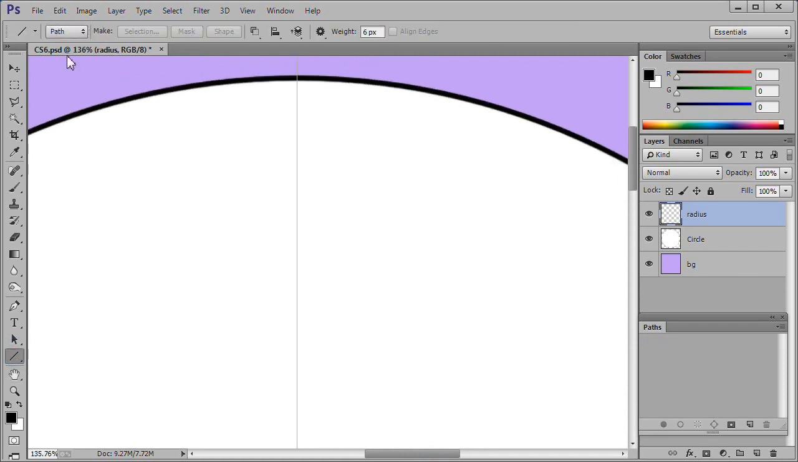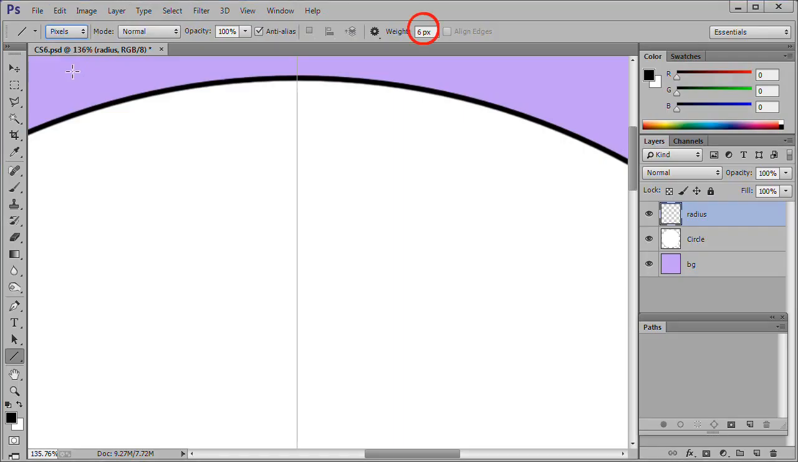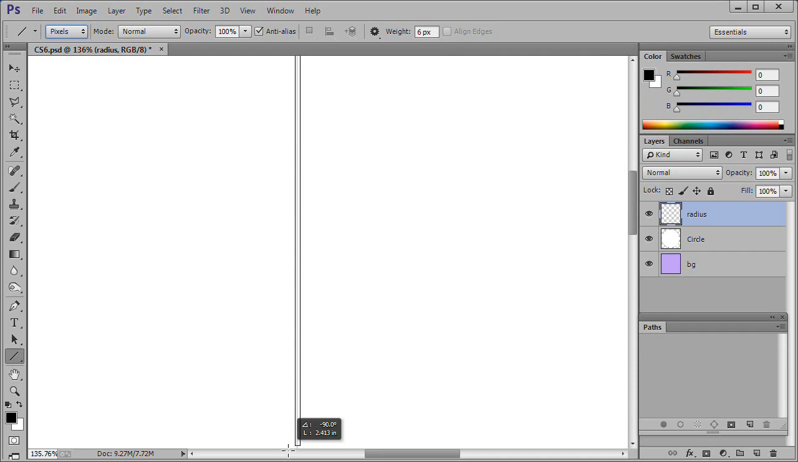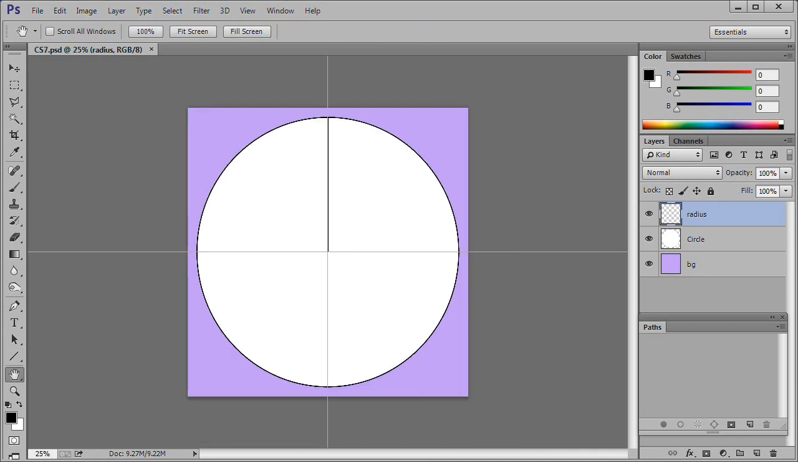Select the Line tool. Make sure the Pixels option is selected. If you have CS5, choose the plain square pixels icon. Set the Line tool weight to 6 pixels. Move the crosshairs to where the top of the circle intersects the vertical guideline. While holding down Shift, drag down with the mouse to the center of the circle. Let go of the mouse. Save your work as circlebase.psd, as this is a good point to begin various different segment options later.